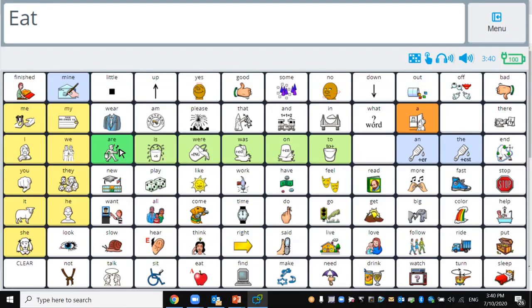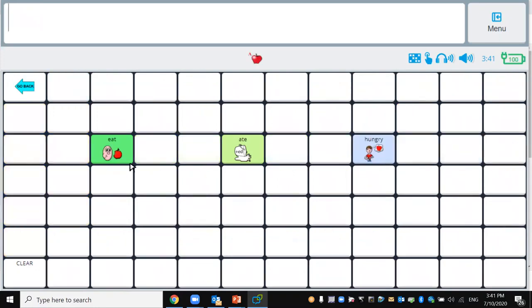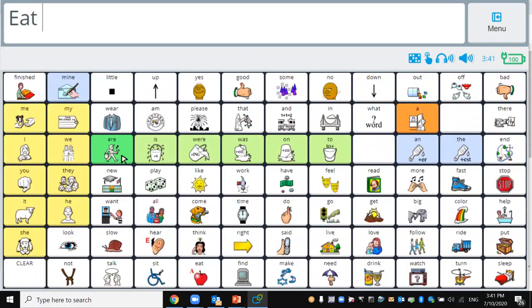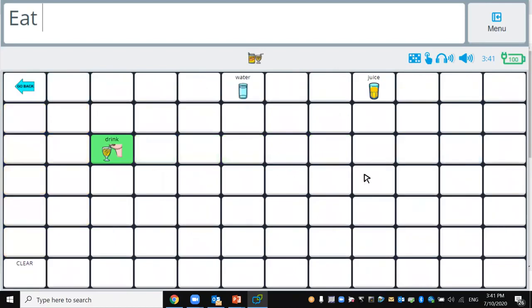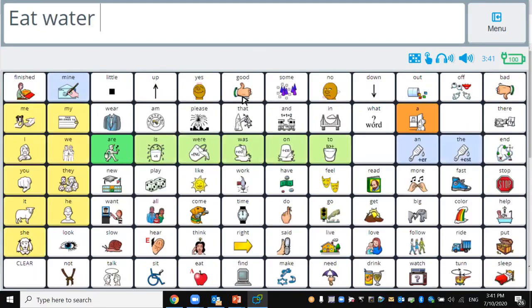Okay, so let's just give you an example. I'm working with Jimmy. I started with the 205 words that occur most in speech transition. And I see when I hit drink, I only get juice, water, and drink. But he wants milk.